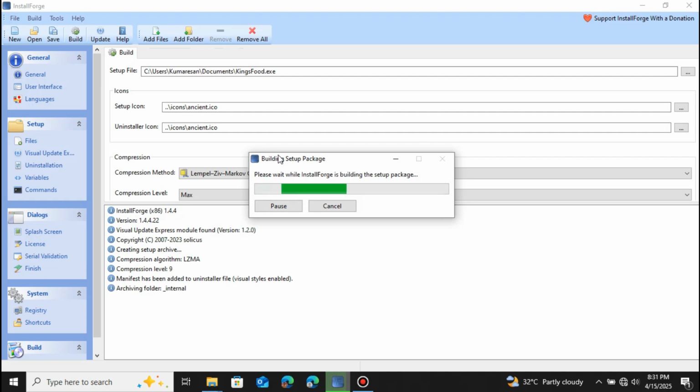So you can see InstallForge is building the setup package for us. Please wait while it builds. You'll have to wait for at least one to two minutes, and then it will build the setup software in the documents folder. You can check that out. I'll give you a few minutes now, and I will continue after the building process is over.